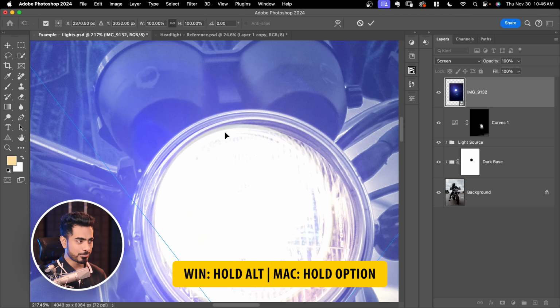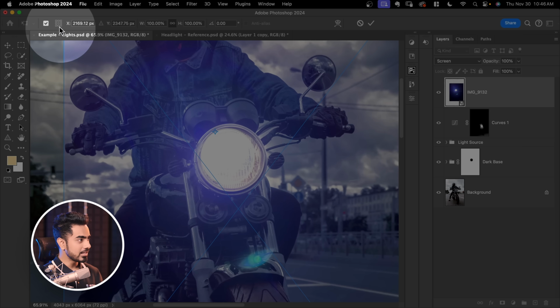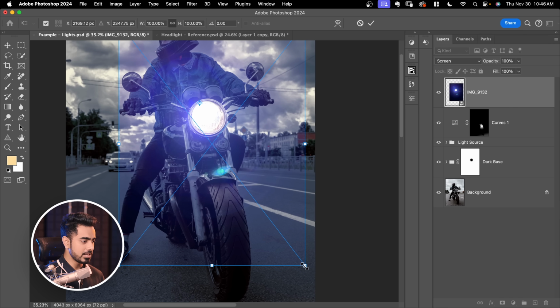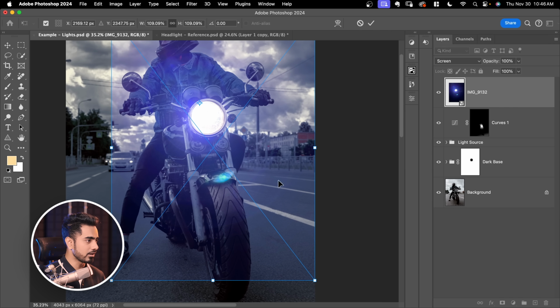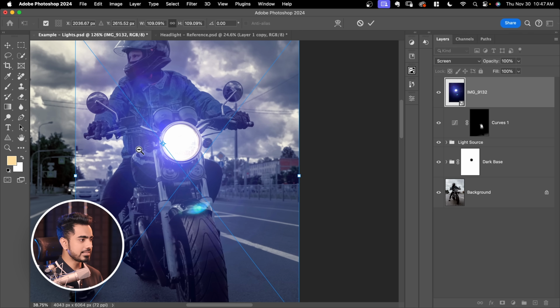Hold the Alt key or the Option key. Click right here to bring the anchor point right there. If you cannot see the anchor point, make sure this is checked. And then hold the Alt key or the Option key and make it larger from that point. Just align the lights like this slightly. Now I'm going to place the anchor point right here and probably stretch it a bit.